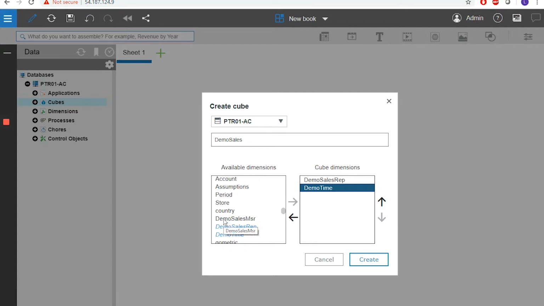And I'm going to do the same thing for measure. I'm going to click on measure, I'm going to click on the arrow, and now I have three dimensions in order. If I decide that I don't want the dimensions in that order, I can move them up and down, but I'm going to keep them in this order, and I'm simply going to click on create.